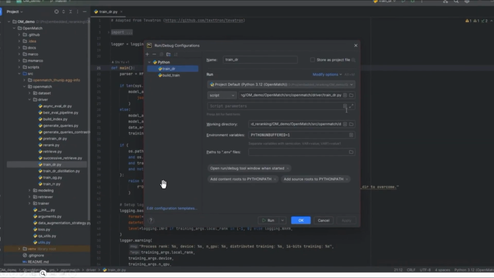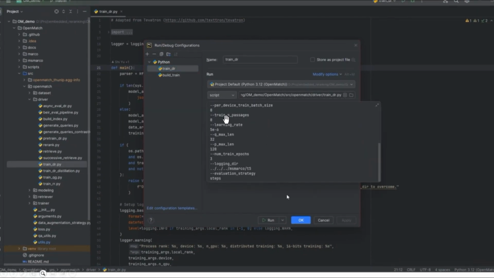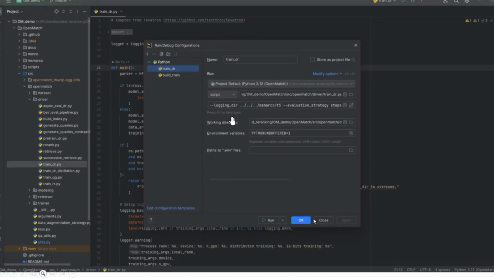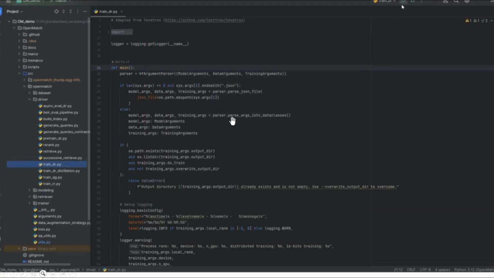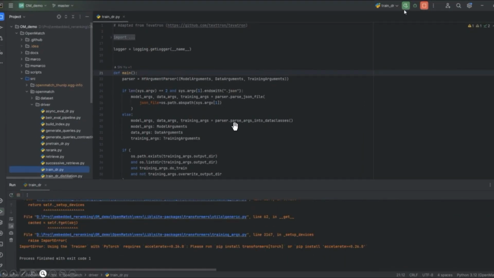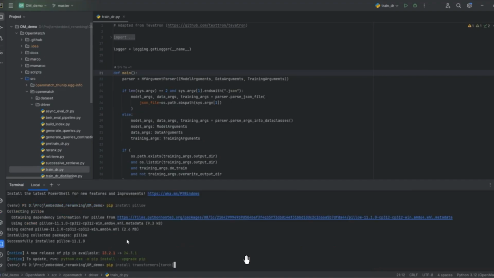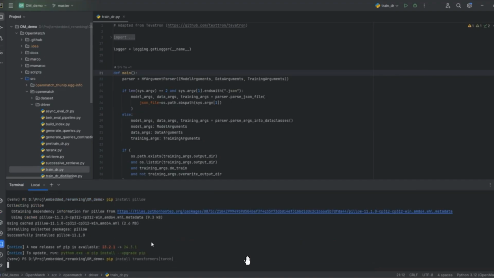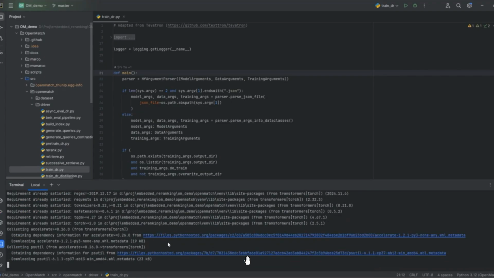Okay, first again, we will declare the configuration and some parameters in PyCharm. After we finish the declaration, we will start running. As you can see here, there is another error: we are missing the transformers library. So just install the suitable transformers library.